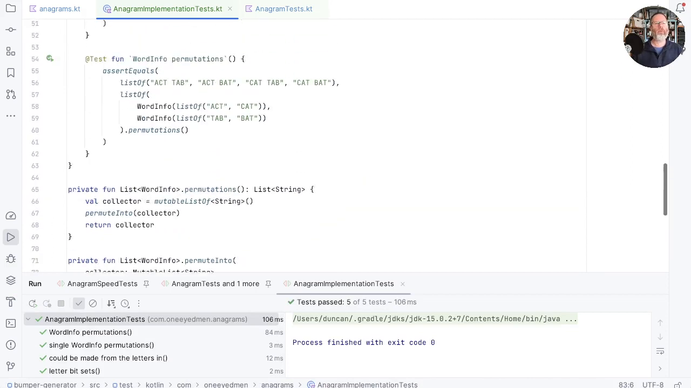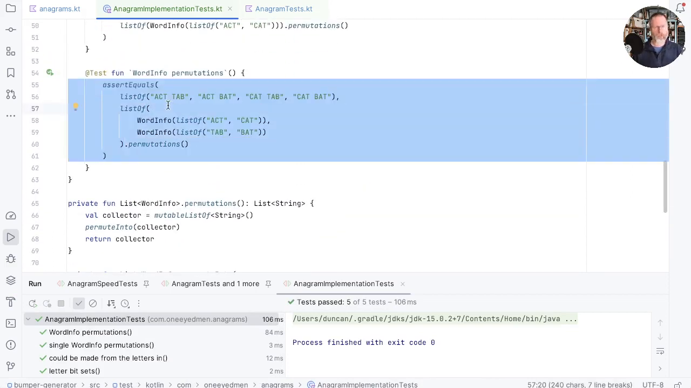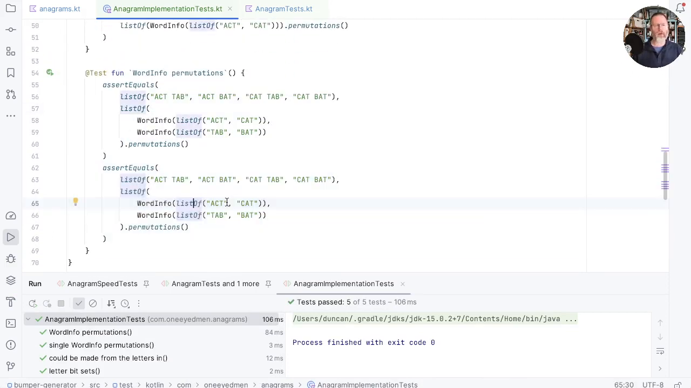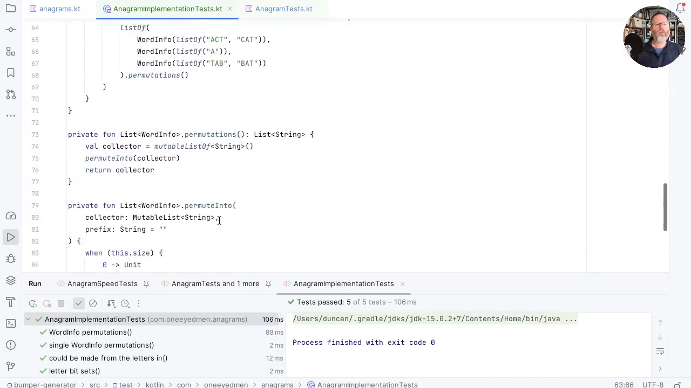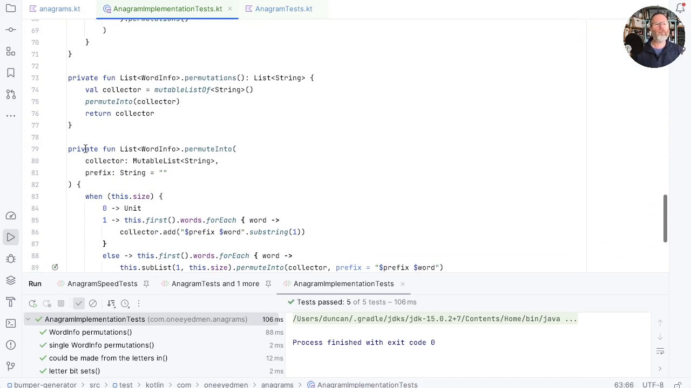Good. Just check we work with another case. So we'll duplicate that. Let's put one in the middle with only one in it as a sort of sanity check. So we can put in A, in which case we expect act A tab, act A bat, cat A tab, and cat A bat. Is that true? Why, yes it is.